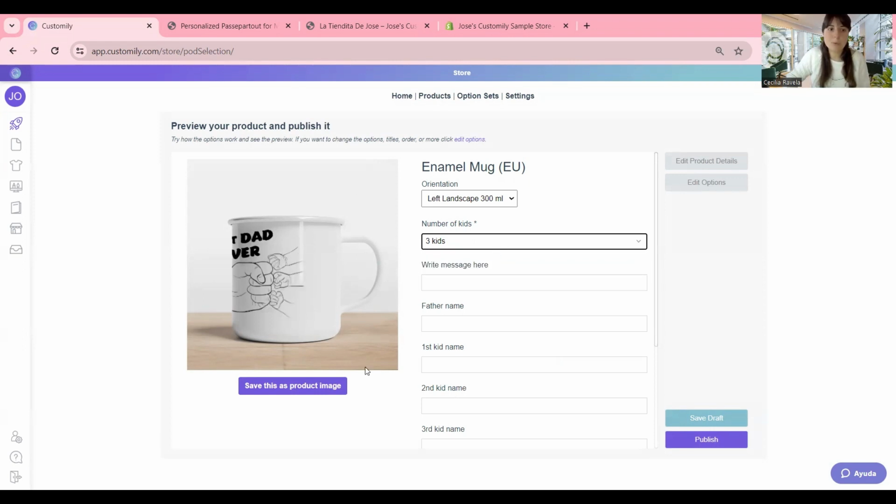So what happens with the mug? The mug has a wraparound printing, okay? So in the preview, in this case, you don't see it completely because it goes to the other side. But you can easily fix it. If you want your customer to see the complete design, you can easily fix it in Customily. I'm going to show you how.